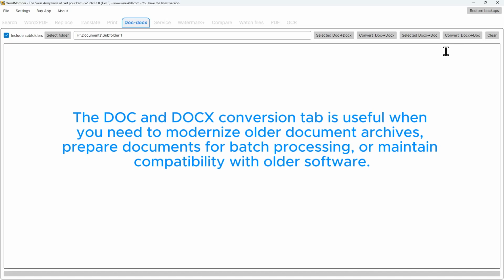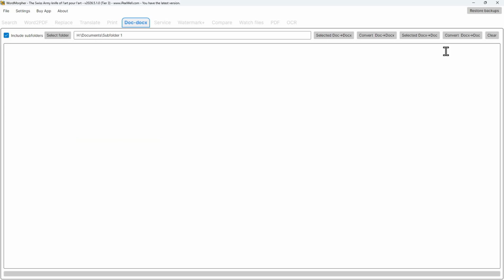The DOC and DOCX conversion tab is useful when you need to modernize older document archives, prepare documents for batch processing, or maintain compatibility with older software. In the next video, we will look at the Fix File tab, which can help repair problematic Word documents.